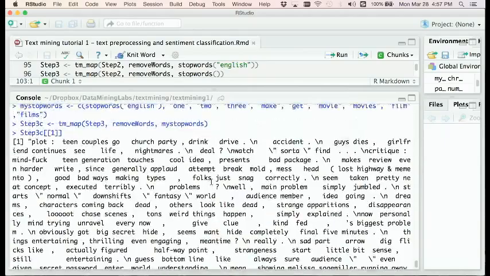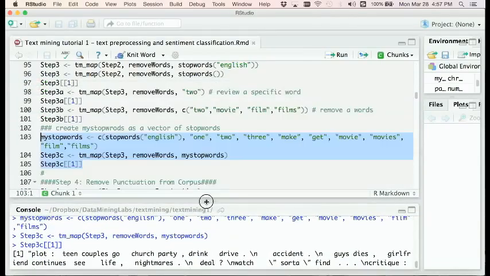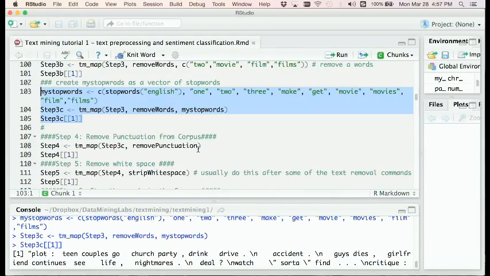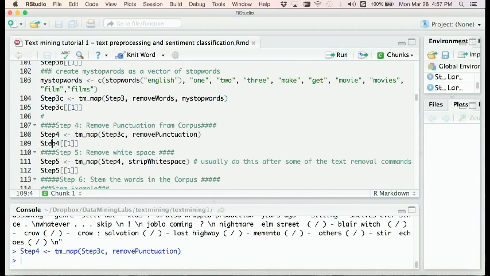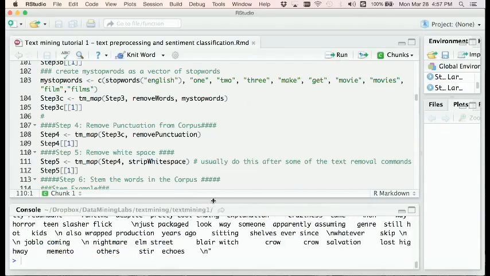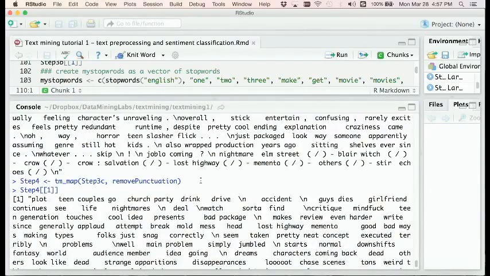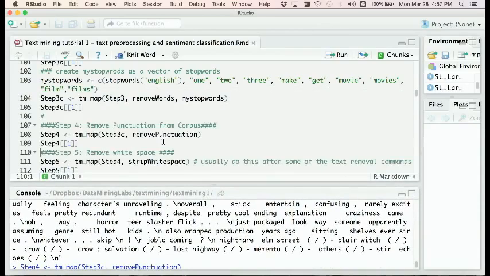So now we do not have any words from this list. Well, the fourth step is to remove those punctuations. I will change the second parameter to remove punctuation. Use the step 3C here. And let's check. Let's see the first review. So now all the punctuation, such as the question mark, the period, and this comma are all removed.